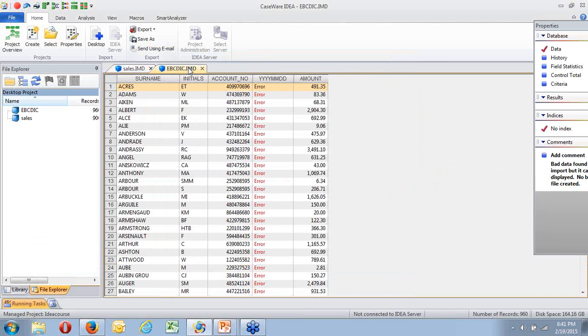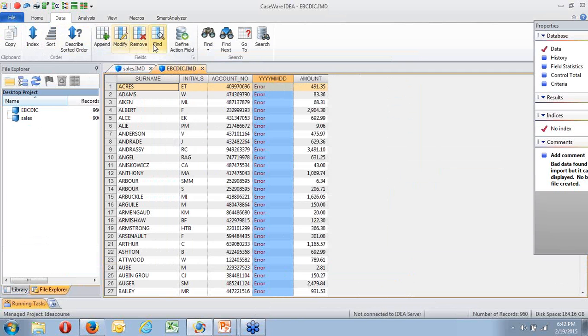So there's my Ipsidic IMD. I could have changed it to sales details. I'm not actually going to use it for anything. I have an error. Error, all the way down. Why do I have an error? Well, let me go and have a look. Let me look at the data.